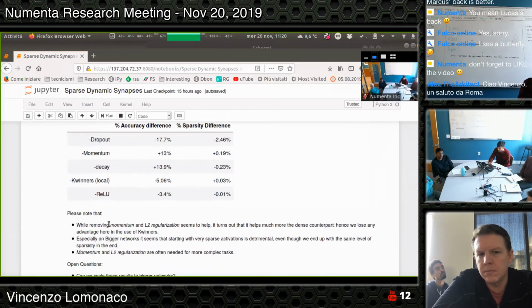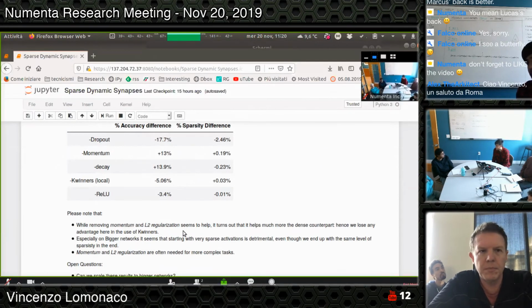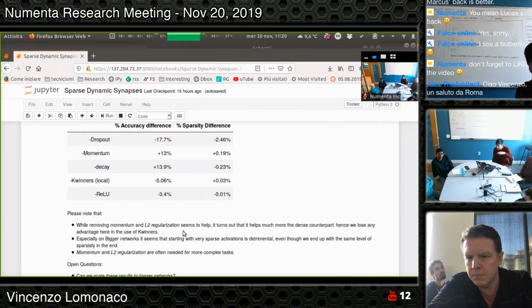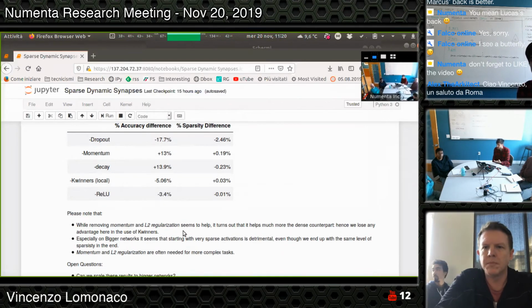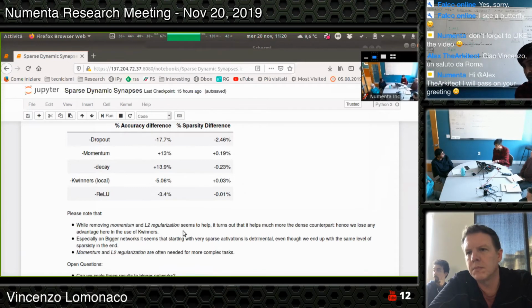so a note that I put here was that if I remove momentum and L2 regularization from the dense counterpart, I can get even better results. So we lose this advantage of sparsifying essentially with k-winners. You know, all these configurations where we could have better accuracy with a more sparsified network. But in this case, when you remove momentum and decay, I found that you could actually go even better than the sparsified version.